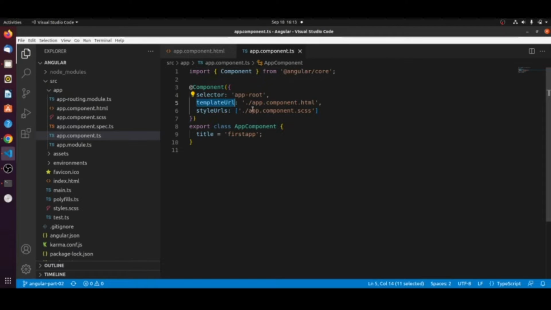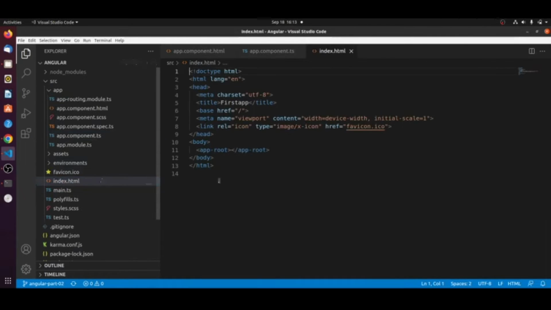This says which is our HTML page. If you can see here, app.component.html. The third one is styleUrls. It defines where you will write our style sheet code to make the page better. app.component.scss, this one.